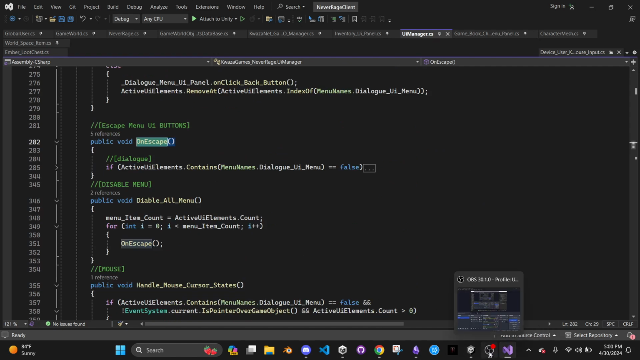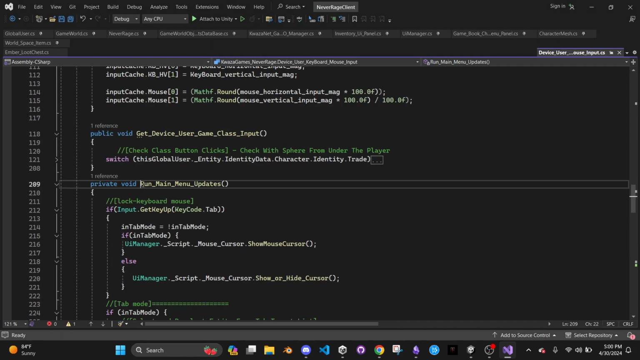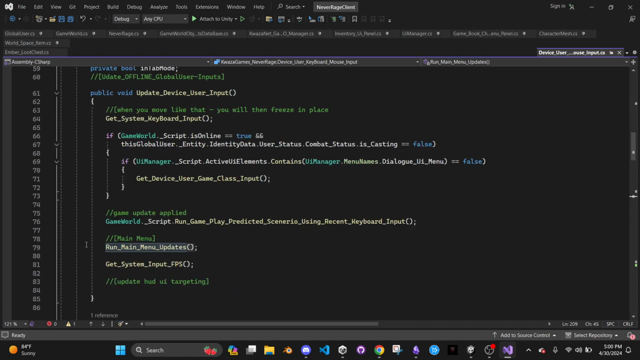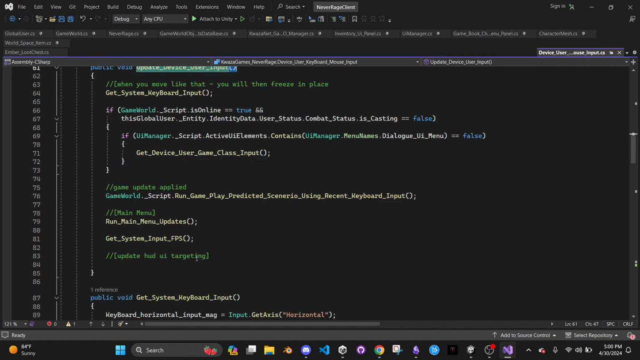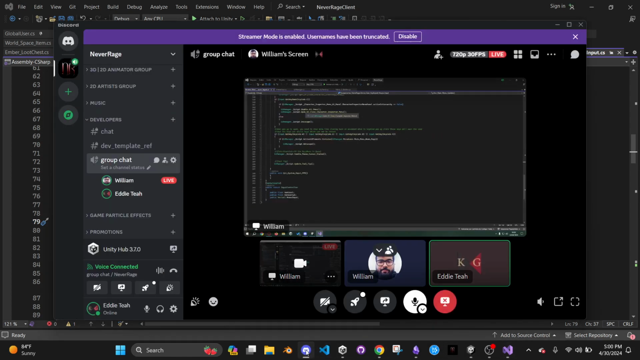Make sure that the function is being called. In the keyboard, make sure that the function for the UI is being called. That run main menu, make sure that it's being called. If it isn't being called in there, it should be called on line 79. So in the update device user input method in that keyboard script, at the bottom there should be a run main menu updates. Let me know if you can find it.